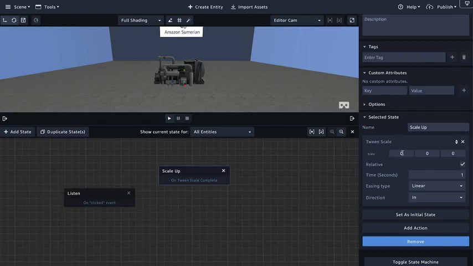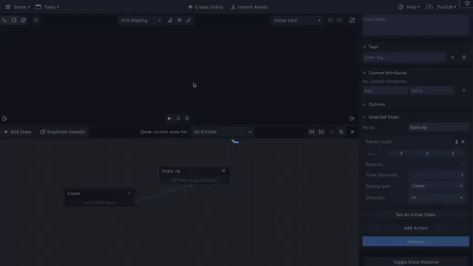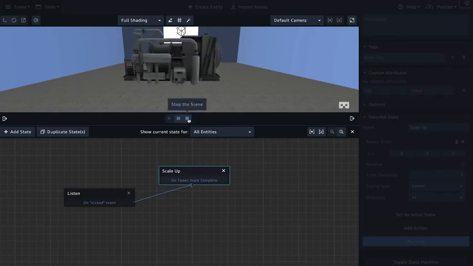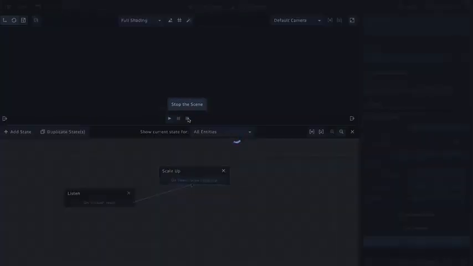So right now, I'll just give this a shot. Let's do 3 by 3 by 3. We're not going to do relative. Time is 1 second. That's probably fine. And then easing type. Let's not change the easing type or direction for a second and just see what it looks like. If I click on it, okay. But you see how it just drew from one scale to another scale.